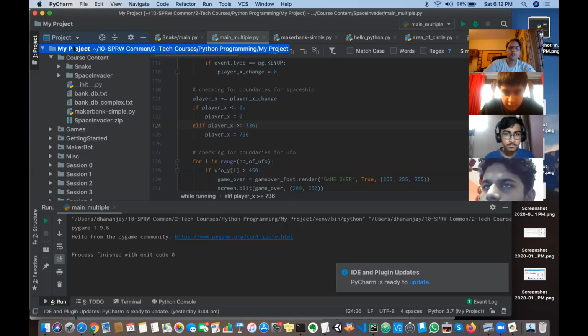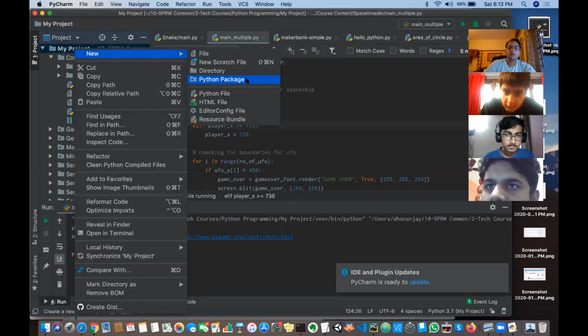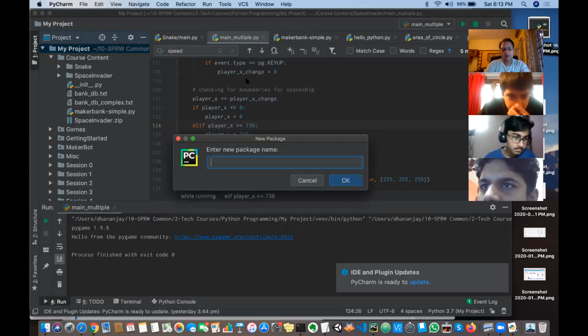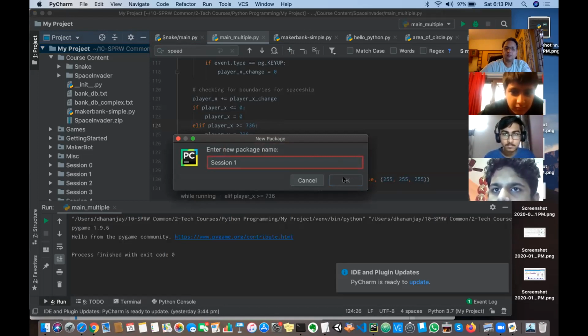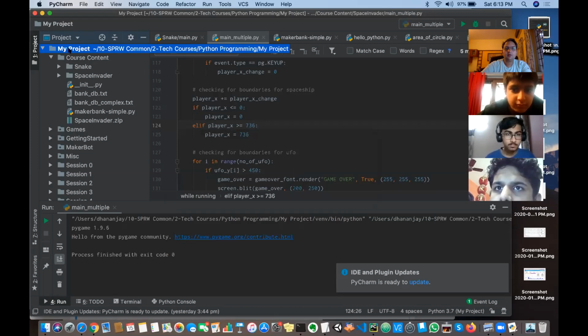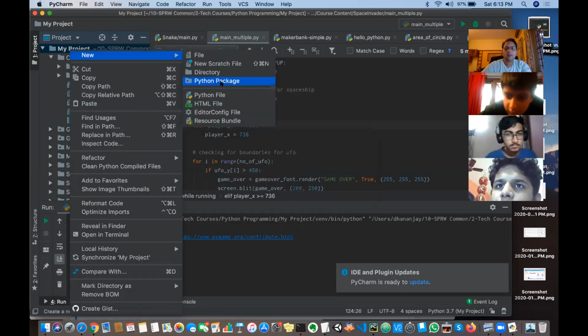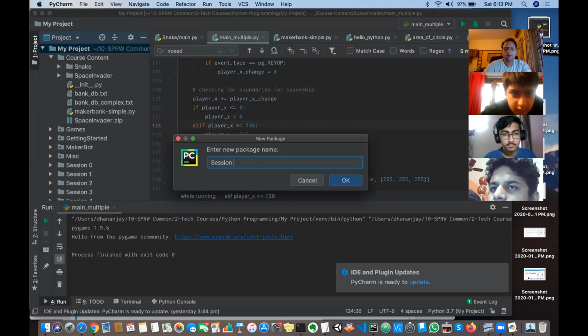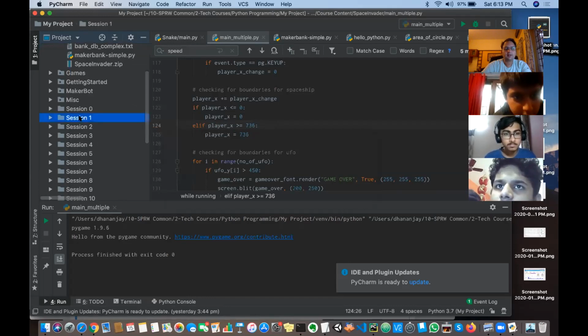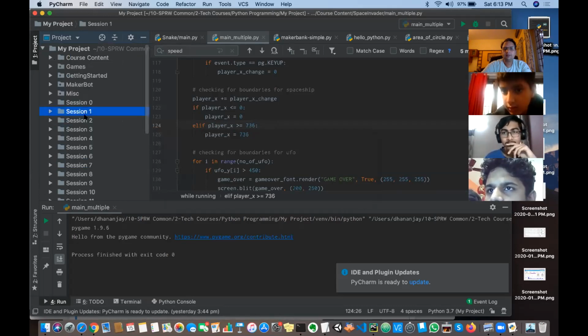So once you have my projects, you just go to new and then you say Python package. And then you write session 1. Okay. And then hit OK. So you'll get a folder called session 1. Again, you right click on my projects, go to new Python package, write session 1, hit OK. Once you do that, you'll get a folder like this. All of you are there?